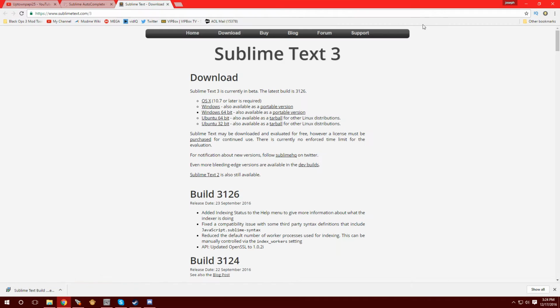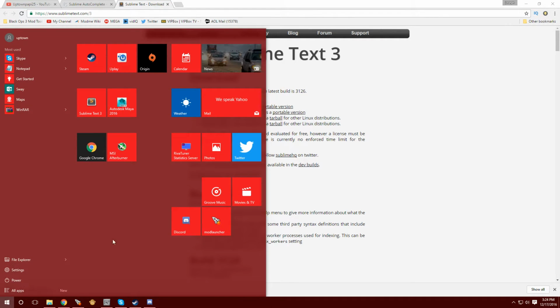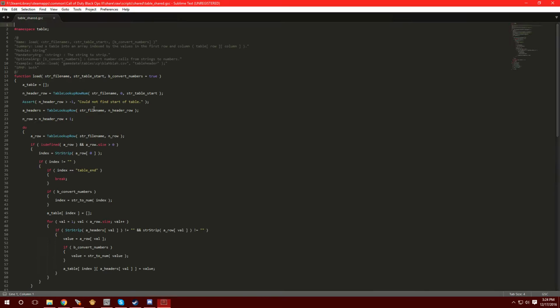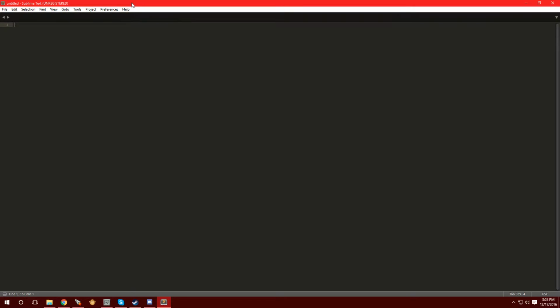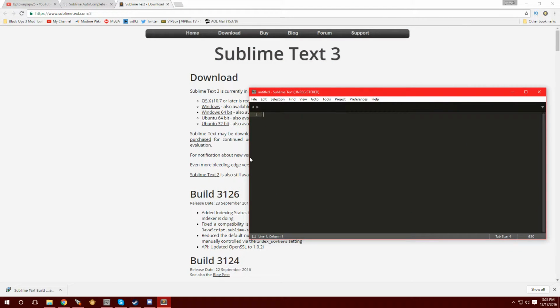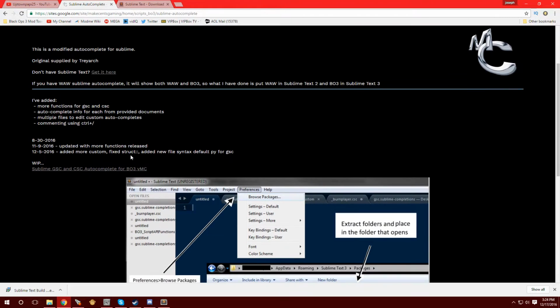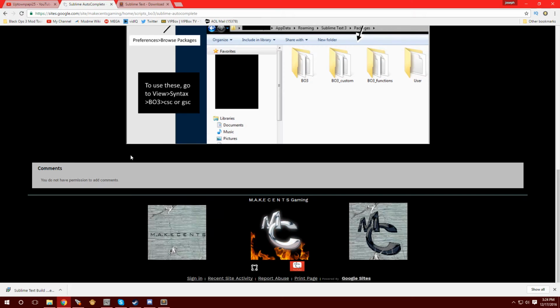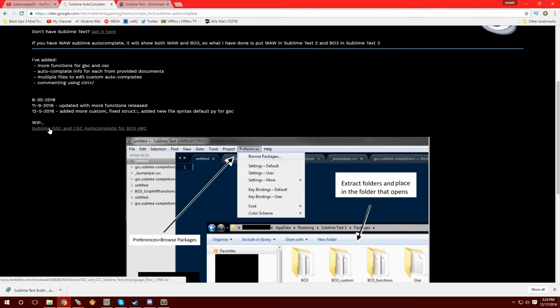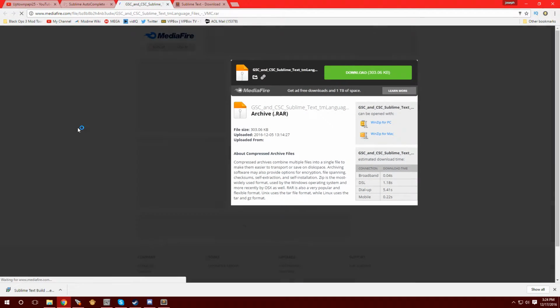Once you have Sublime, you want to open it up. It's going to open up your files just like this, but for you, once you first run it, it's going to look like this. The next thing you want to do is go right back to the page we were just on for Make Sense, and download his Sublime GSC and CSC autocomplete. So click on that.